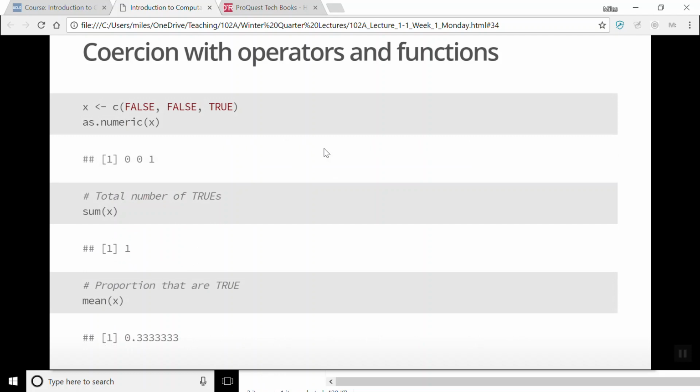You can manually coerce things yourself. You don't have to do a combine operation. You can just say, I want to take this and make it numeric. And then other functions will do this also, like sum. Sum is expecting numeric input, and if you give it a logical vector, it's going to coerce all of your logical values to zeros and ones and add them up. So here I've got false, false, true. As a numeric, that's going to be 0, 0, 1. If I add those up, the sum, I get the sum of 1.